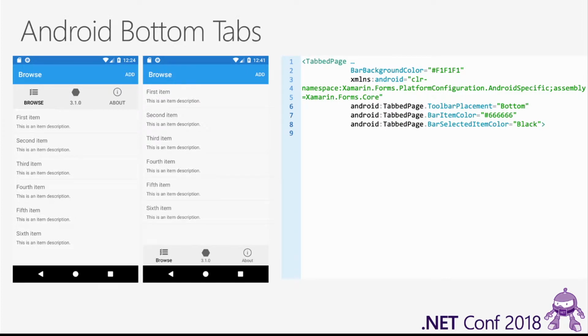but yeah, this one in particular is a 3.1. So with bottom tabs, really all you need to do is on that tab page, you use another platform specific. So you new up the namespace for the Xamarin.Android, and then you're going to do Android tab page and all the different properties that you can set there.